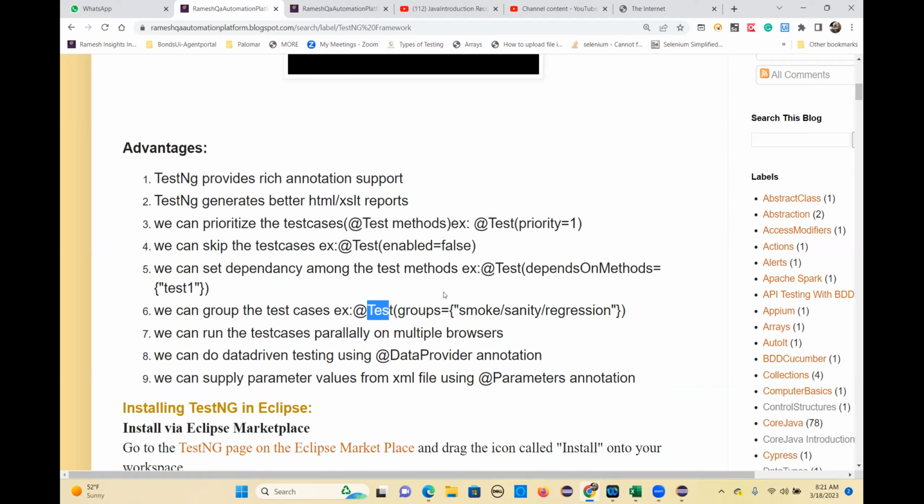Then how can you run? First you should categorize them, right? While writing the test case itself, you categorize them. To categorize the test cases, you're using the groups concept. In JUnit also you have a tags concept. So you can use tags for categorization. Here in TestNG, you're using the groups keyword, but in JUnit, you use the tags keyword. Both have grouping in JUnit and TestNG.